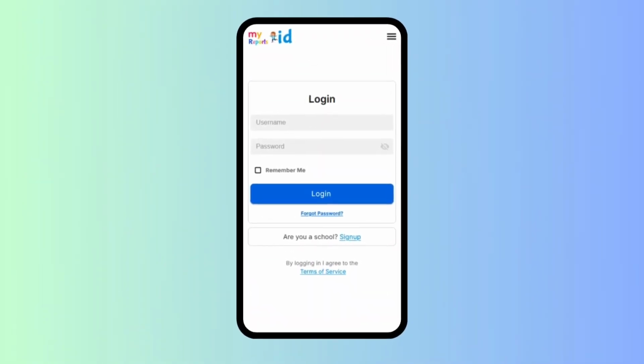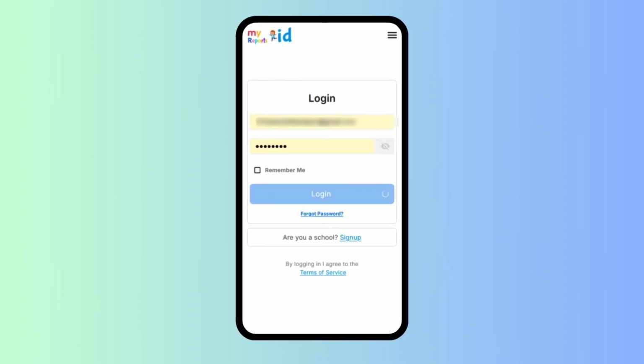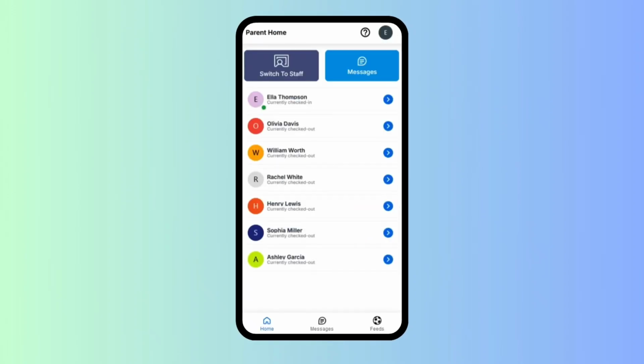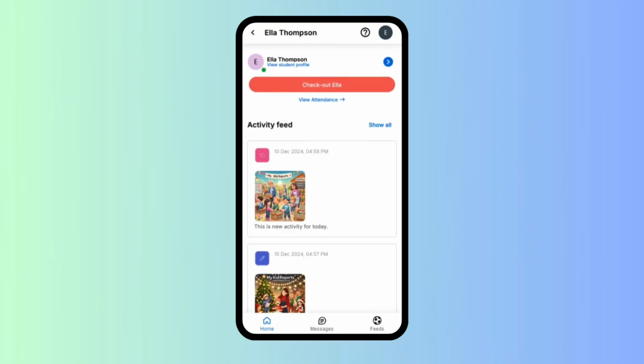After logging into the MyKidReports app, you will land on the parent home screen. Here you can see the list of children associated with your profile. Tap on the name of the child for whom you want to view the daily activities. This will open the child details page.